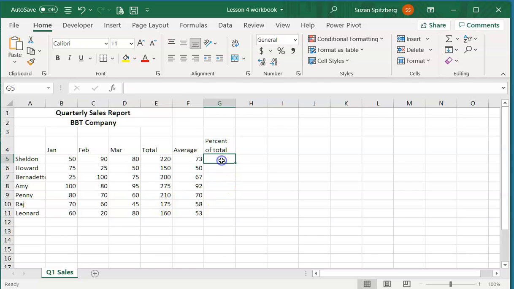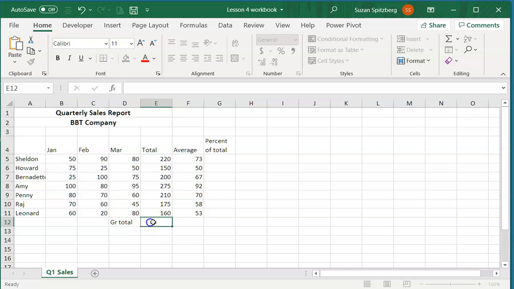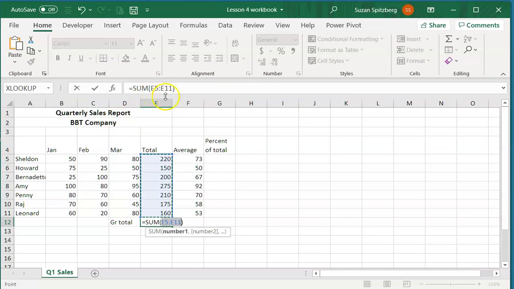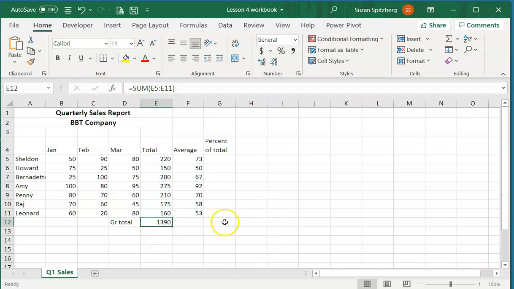Now, percent of total is taken by using the total of somebody divided by the grand total. And so we're going to put the grand total down here before we start. And this is a simple function of sum. And we check and our ranges are correct. So now we have our grand total here.